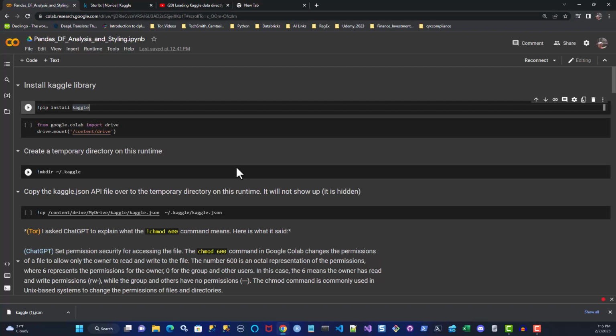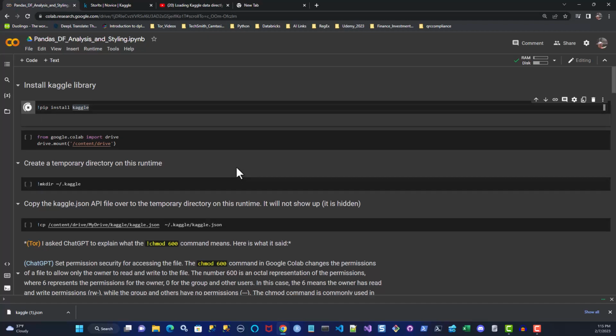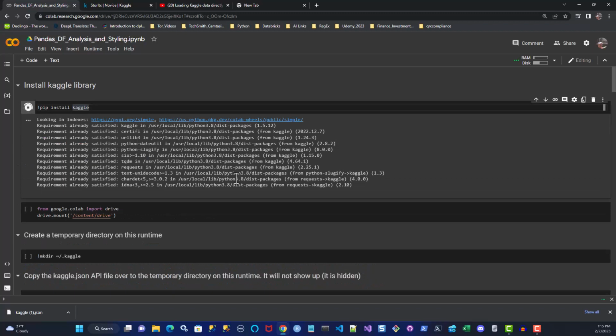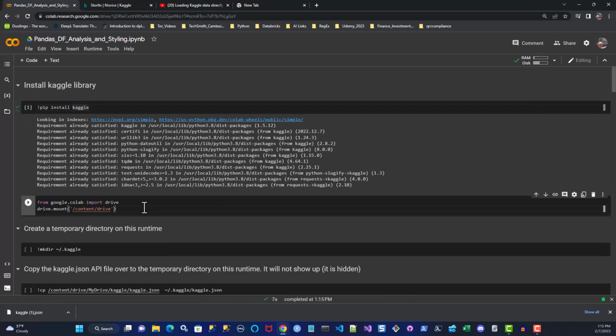So let's hit Control Enter on my Windows machine. So we pip install that using the bang pip install Kaggle in a Colab workbook. So you can see here it's loading everything it needs. And once it's done, what I'm going to do next is mount my Google Drive here so I can easily talk to it.